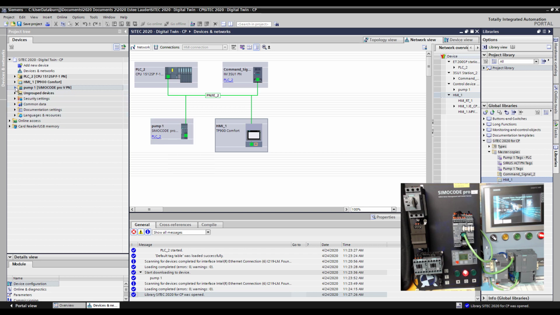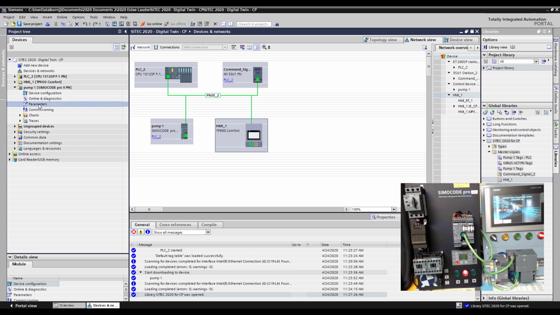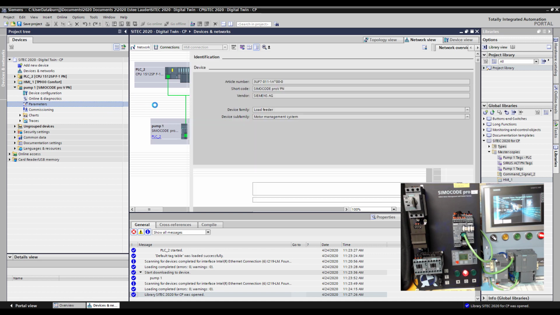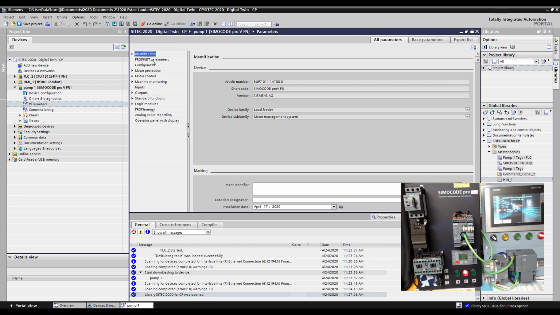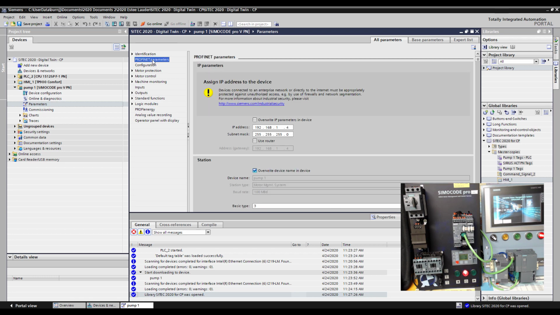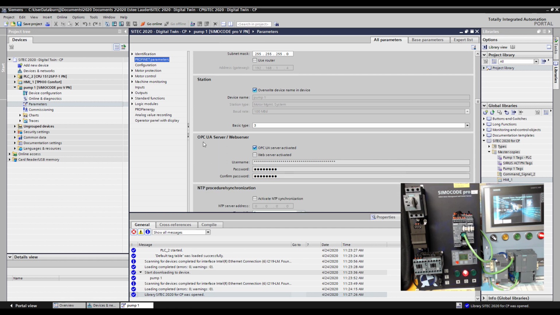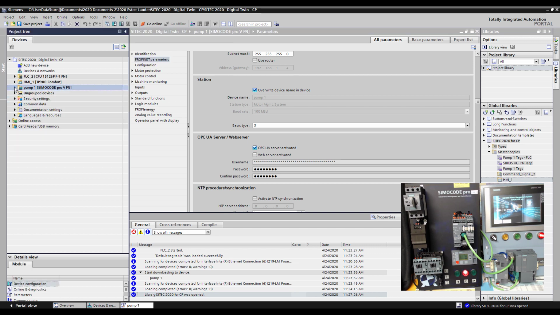On the SIMOCODE side, if I come over here and open up the SIMOCODE and go to parameters, it's extremely simple. All we have to do to activate the OPC communication is come up here to my Profinet parameters, scroll down, and under OPC UA server, all I had to do was check that box. That's all you have to do on the SIMOCODE side. On the HMI side, it's also fairly simple as well. So let's take a look there.